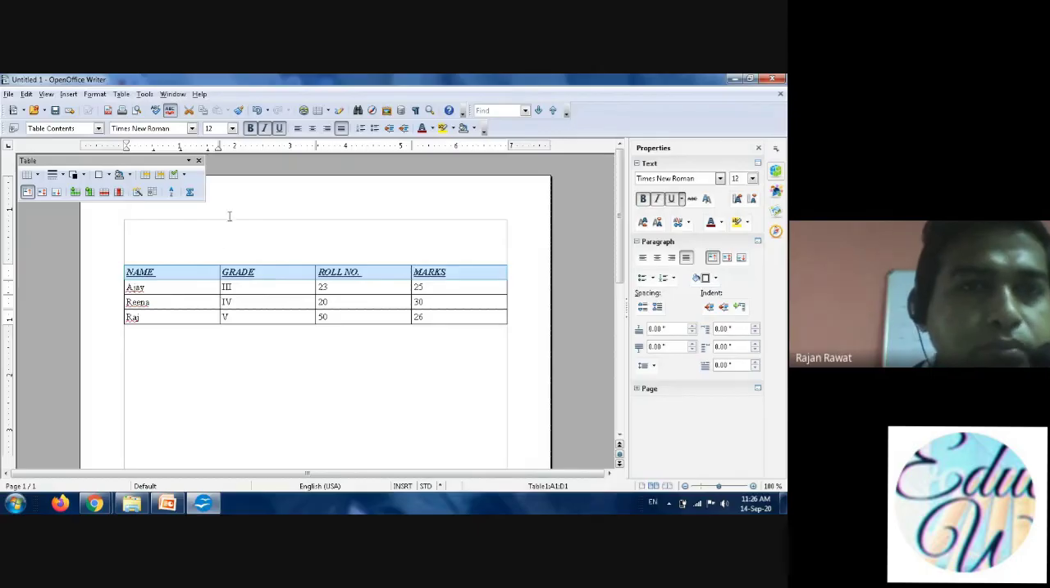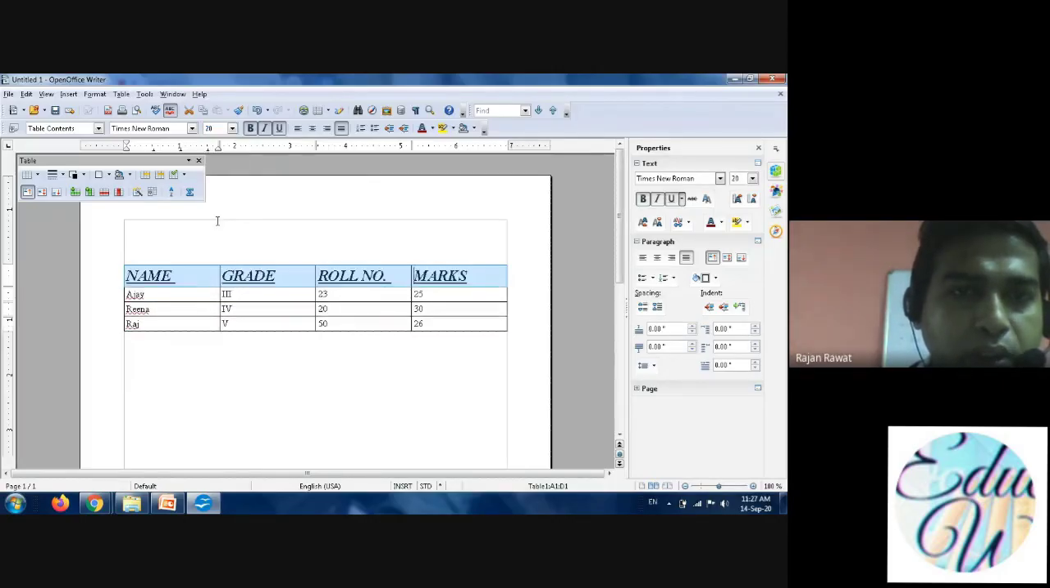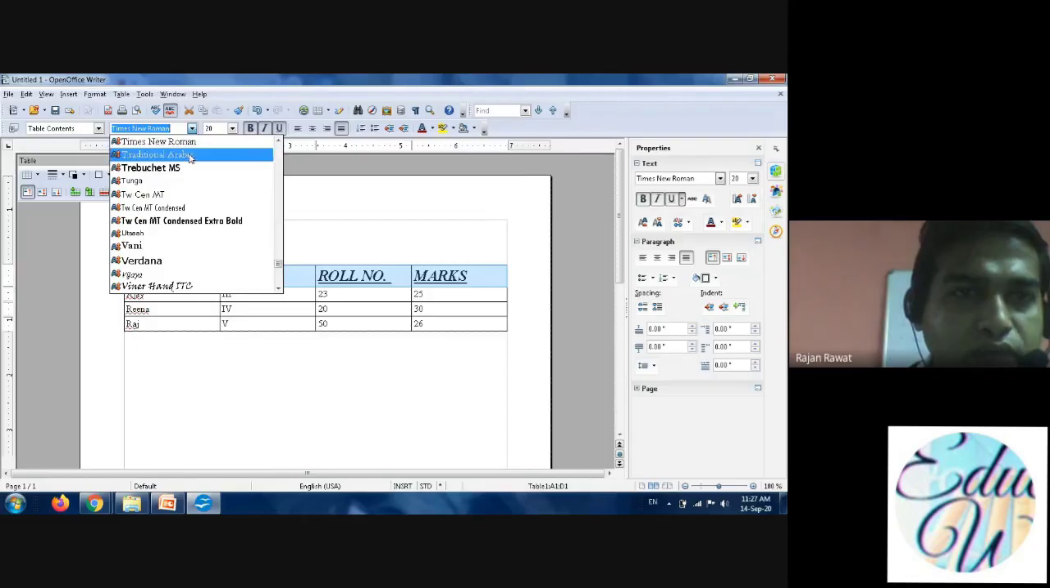Now you can change the font size also. It is 12 in size. You can also change it to 13, 14, 15, whichever you want. Like I'm changing to 14. You can see the size is increasing. I'm changing to 20. Again, the size is changed. And you can change the font also.